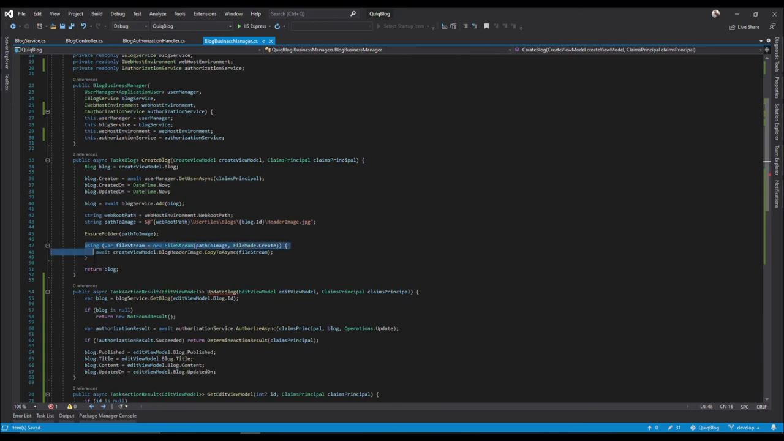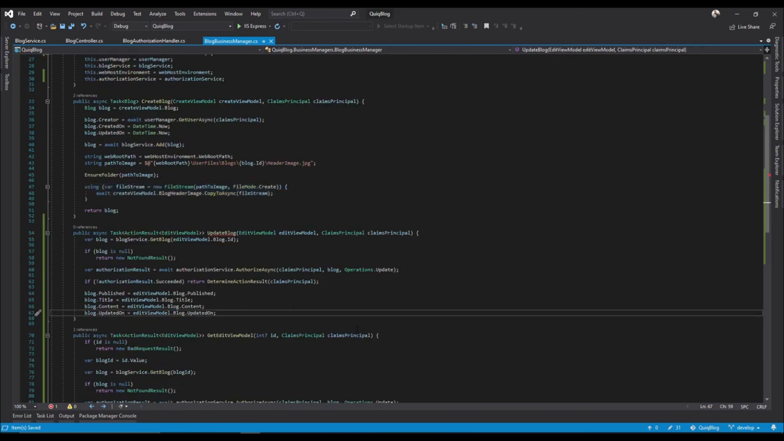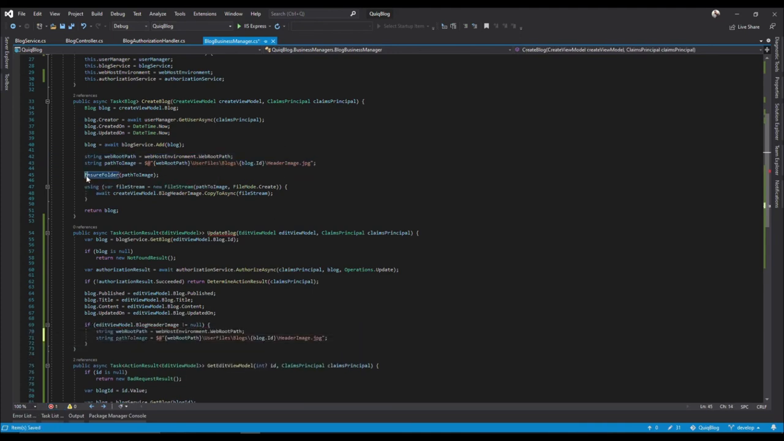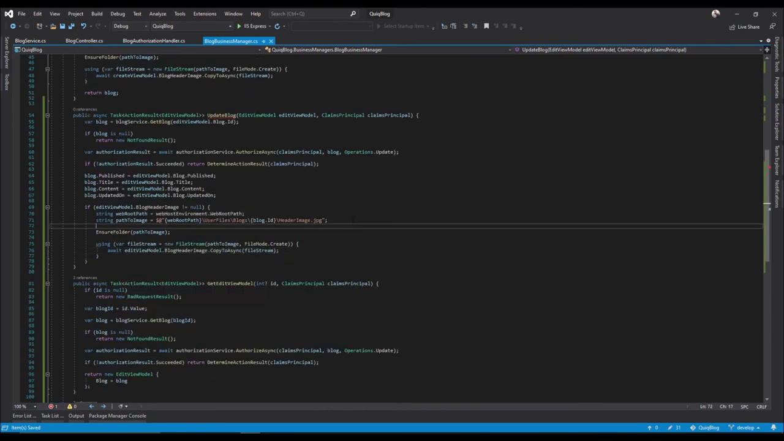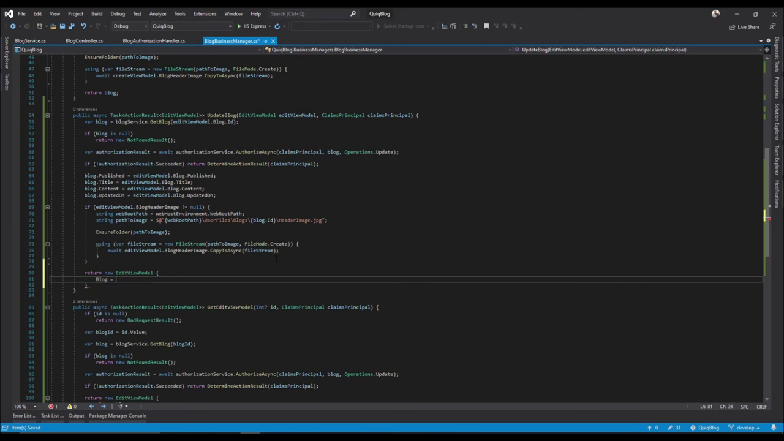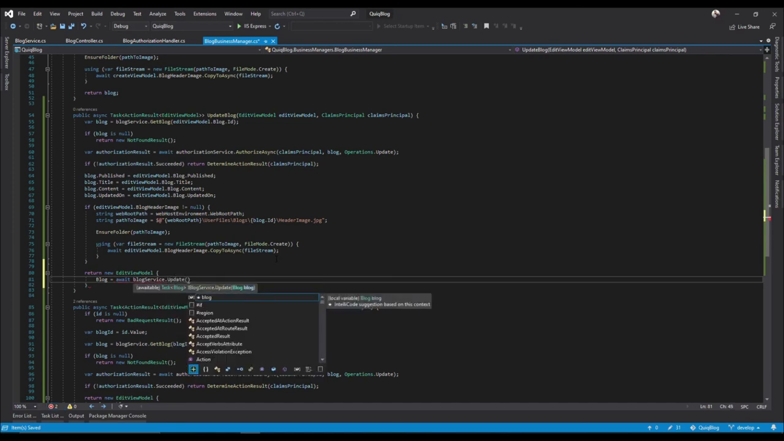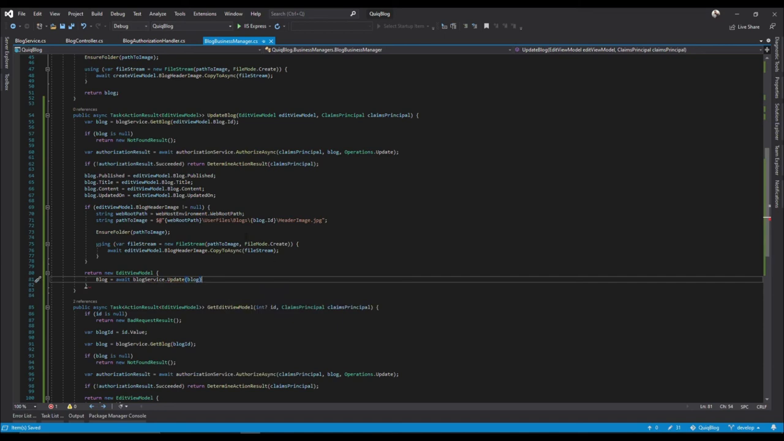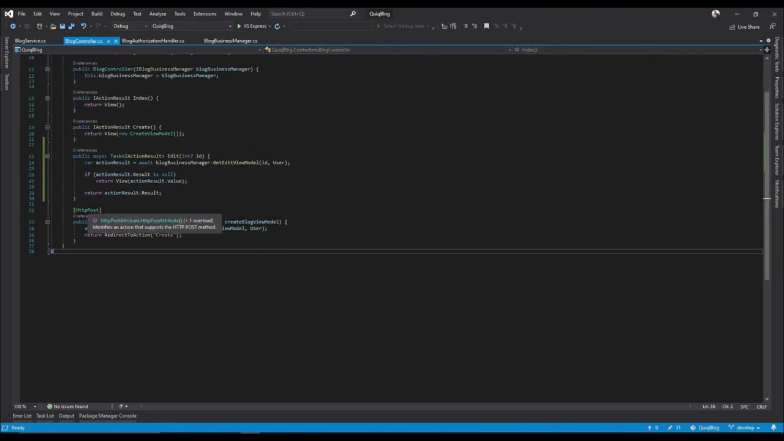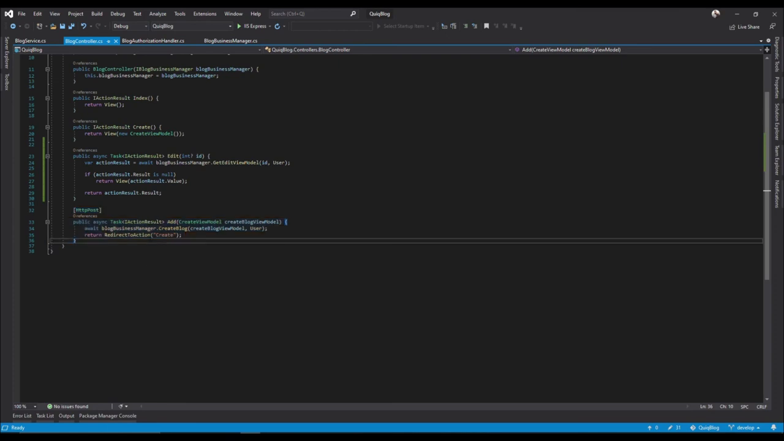This time the header image is optional. So let's do a check on whether or not they uploaded a header image. Here we'll say return new edit view model where blog is equal to await blog service dot update blog. Now, back in our controller, we can add another post method.